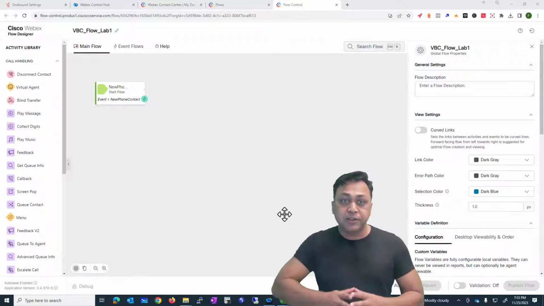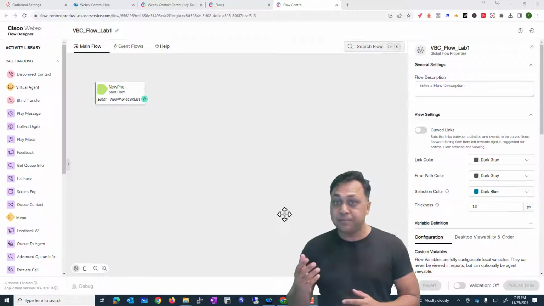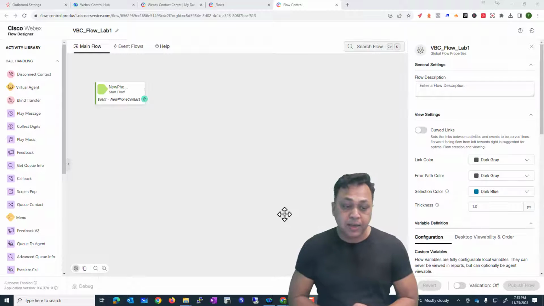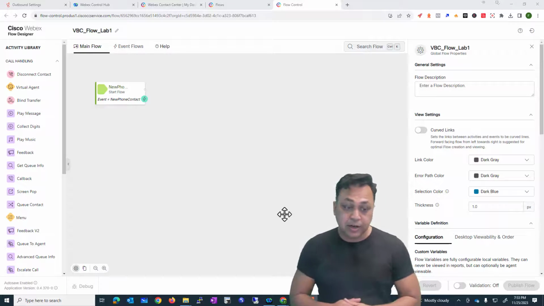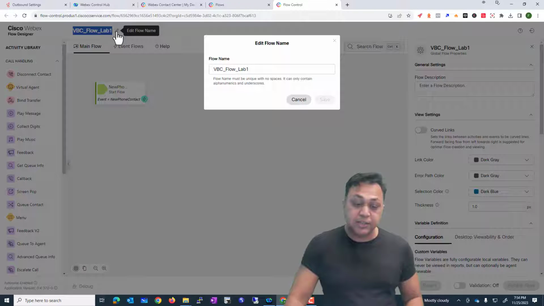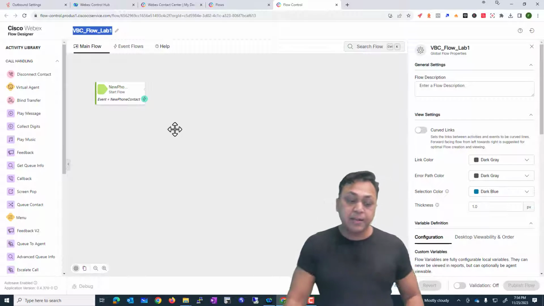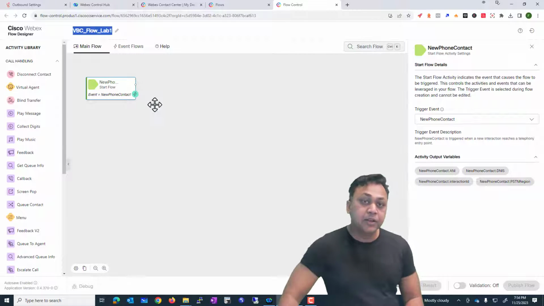Now, the Flow Designer provides an interface for you to create a real-time call flow for your organization that meets your business requirements. When you start a new flow, it will look something like this, where you have a name of the flow that you must define. You can always change this name if you want to. And it will come with something called a new phone contact event.